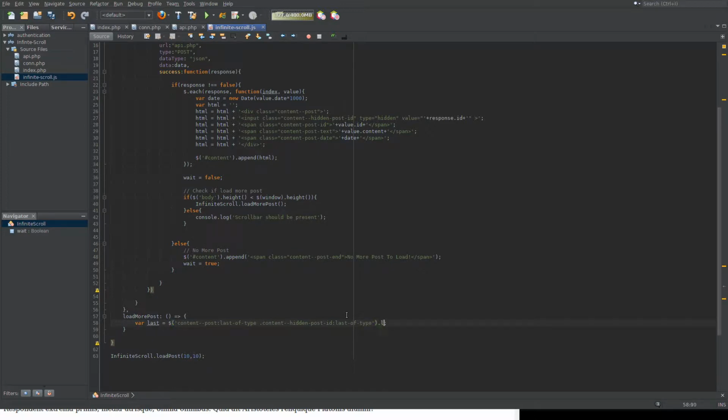And we'll say last of type, and we're going to say last, so make sure we get the last one dot value. So it's going to be the last one, last of type, last on the page, and we want the value from that. So we want this value that we put in here, and so that should give us the last value. So just do console.log and we'll say last, and we'll just log that.